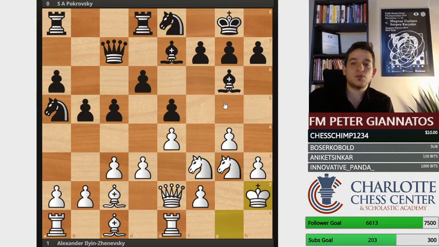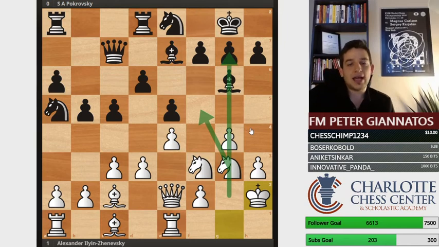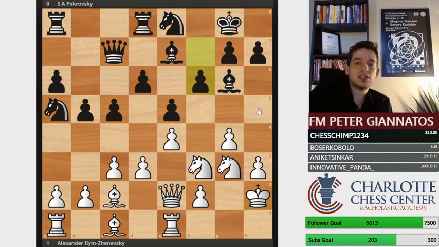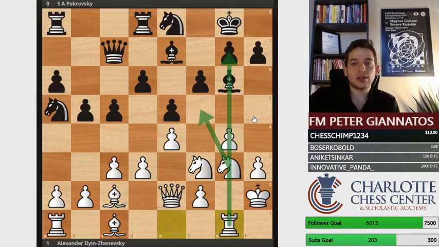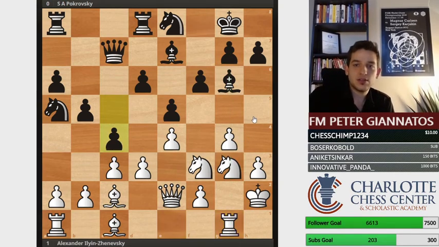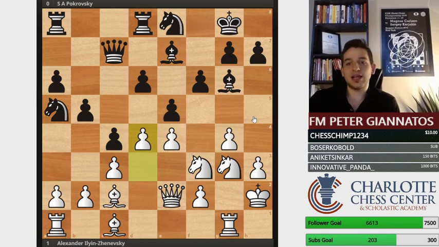King h2. I like this. White is preparing to go all in for the king side attack, and he is prepared for that g file to open. Pawn f6, rook g1. Now listen, the center is stable, so he has every right to attack on the flank. c4, d4. I like this move.